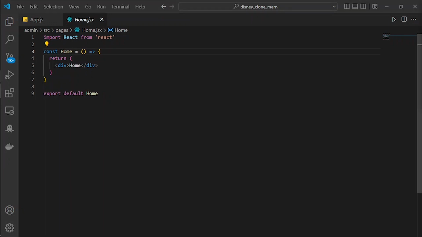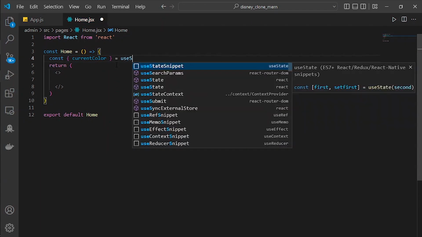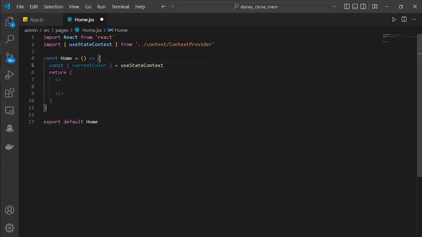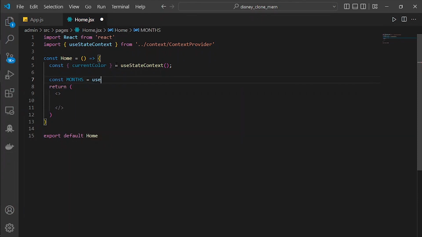And instead of this, as usual, I'm just going to replace it with a React fragment here. And then for this home, we will have const currentColor, and that currentColor comes from useContext, or the useStateContext. The useStateContext comes from the context provider. And then we'll have the months. The months is equal to useMemo.